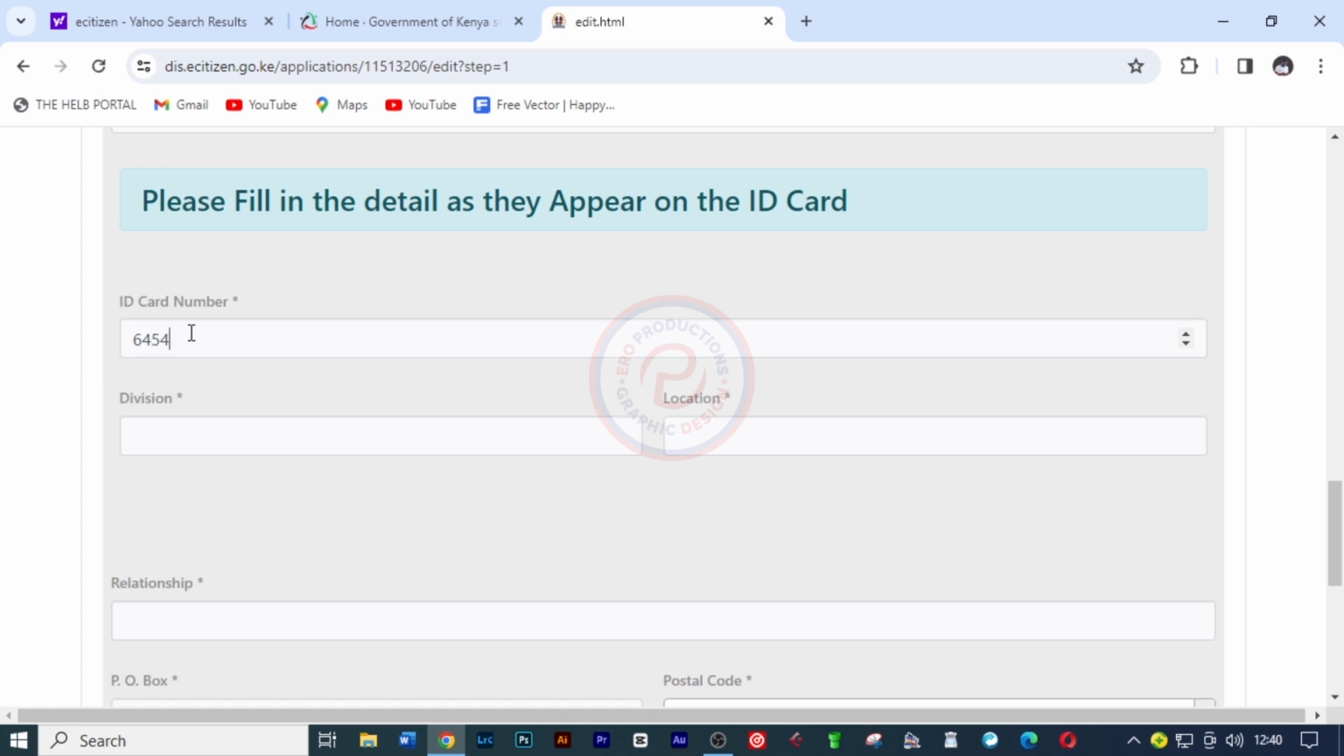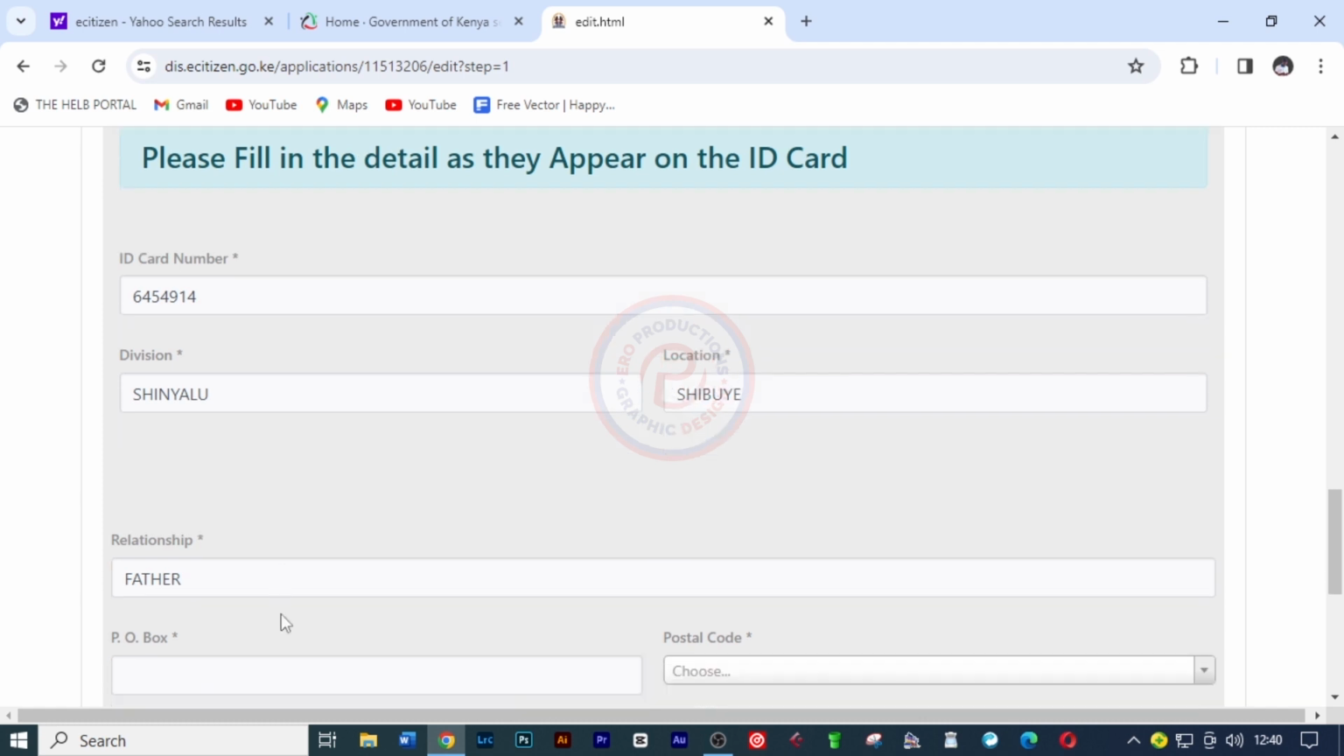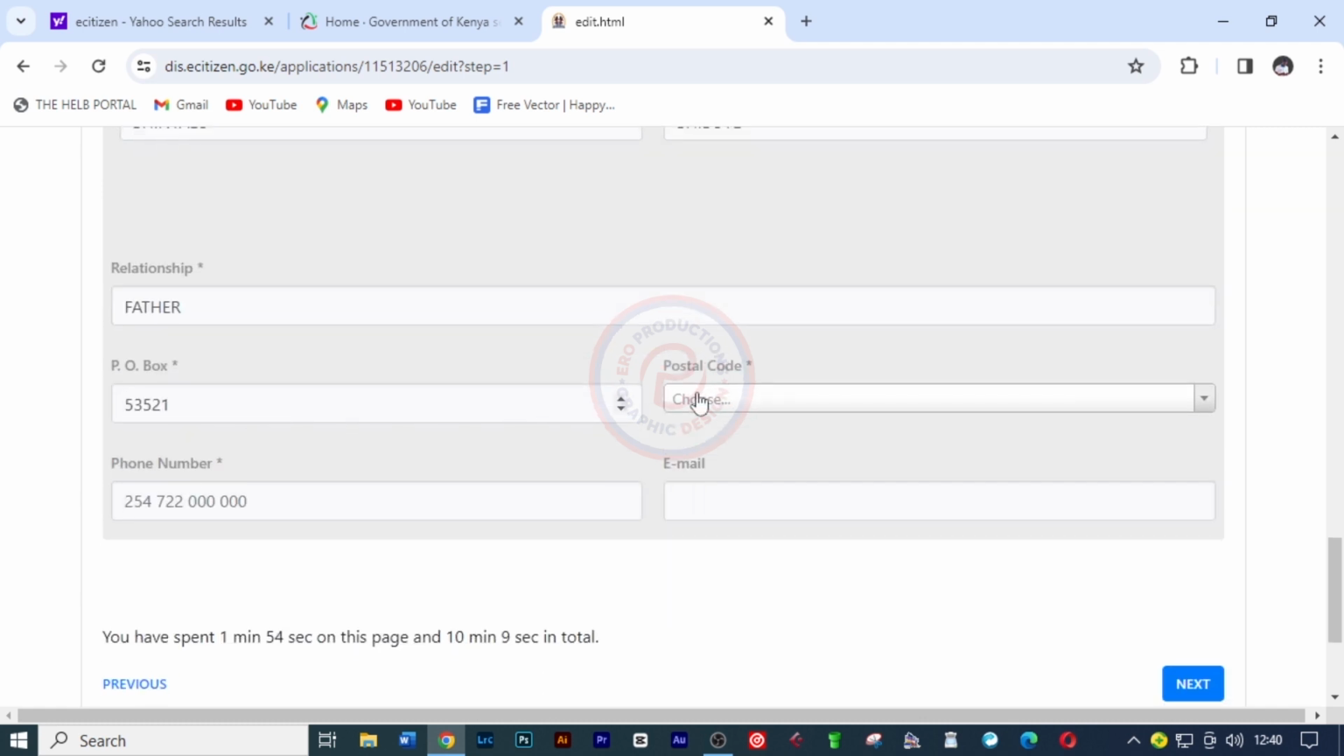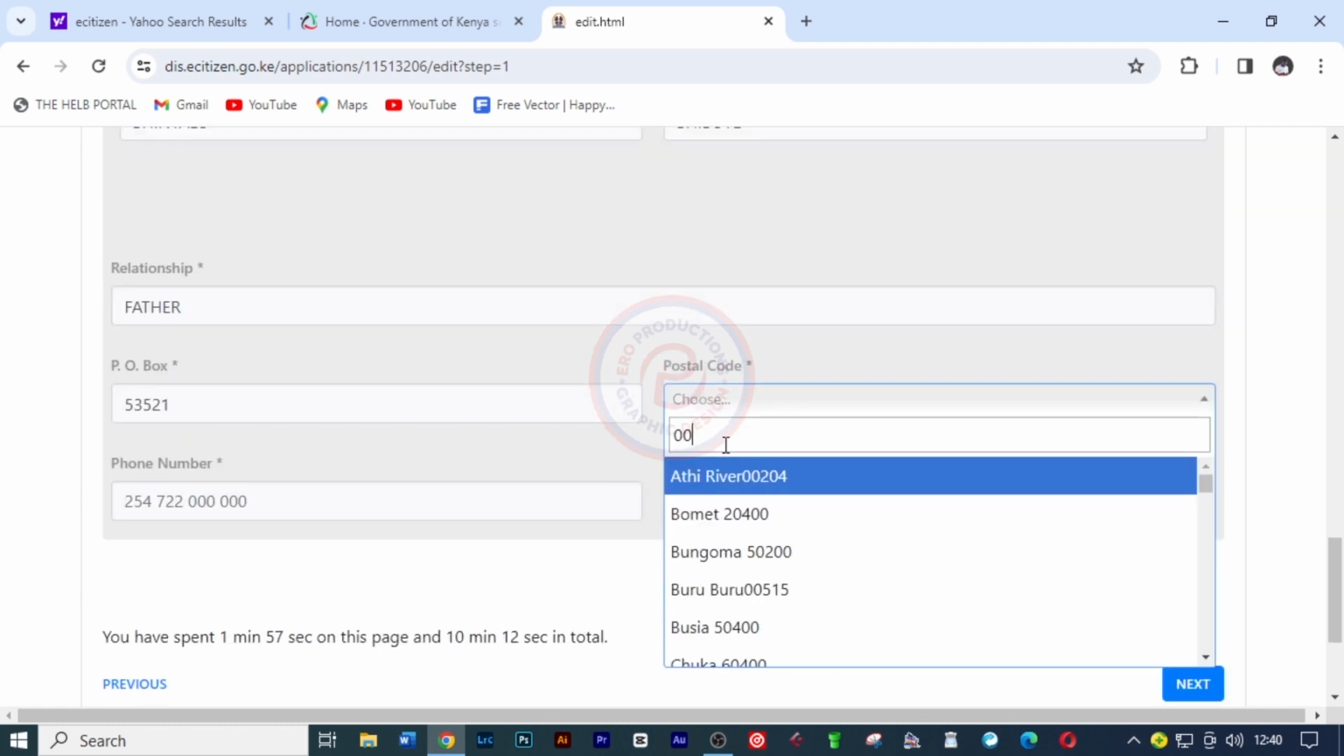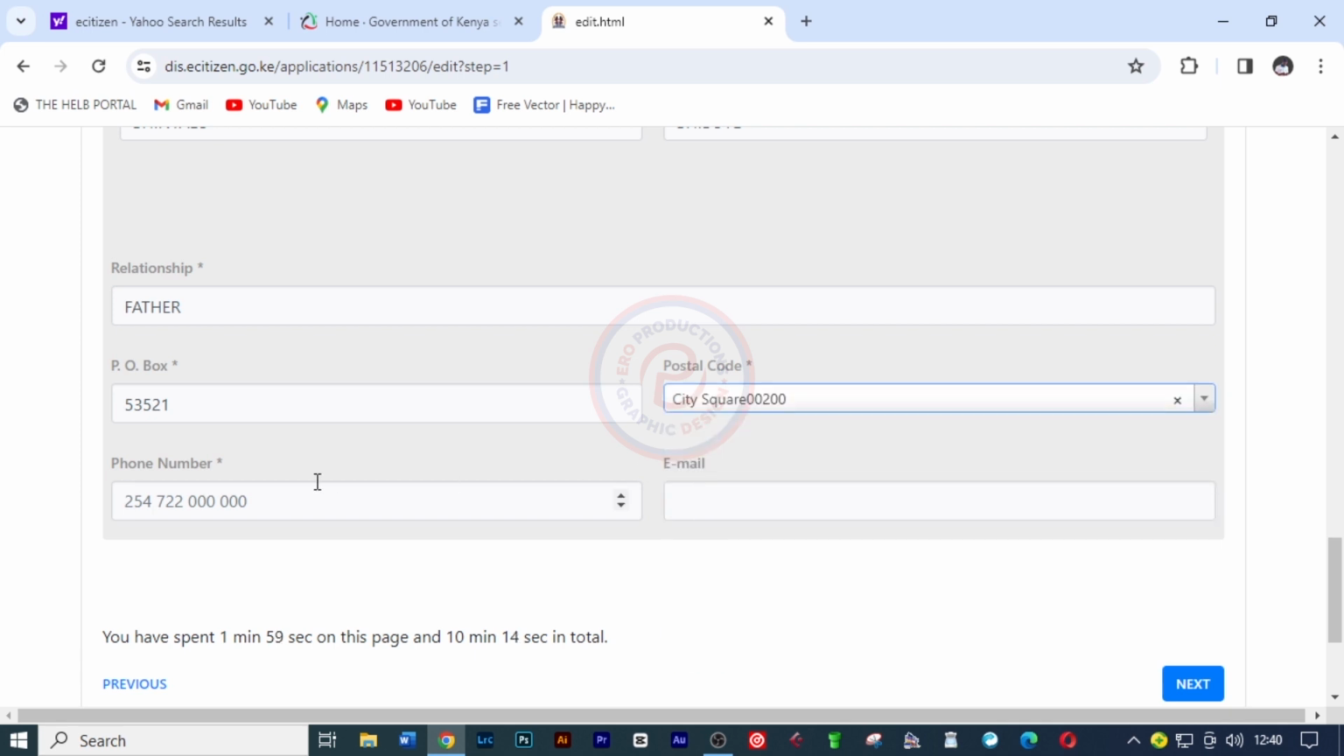And then the ID number is just like that, 649. Okay. All right. Then the division again is Shinyalu, and the location is Shibuya. I'll write it in there. The relationship is the father. Okay. And the PO box, we copied it, so you'll have just to put it in there. Then 00200 City Square. Then you put the phone number for the next of kin, the second next of kin. So I'll put in the phone number for his father, and that will be cool.